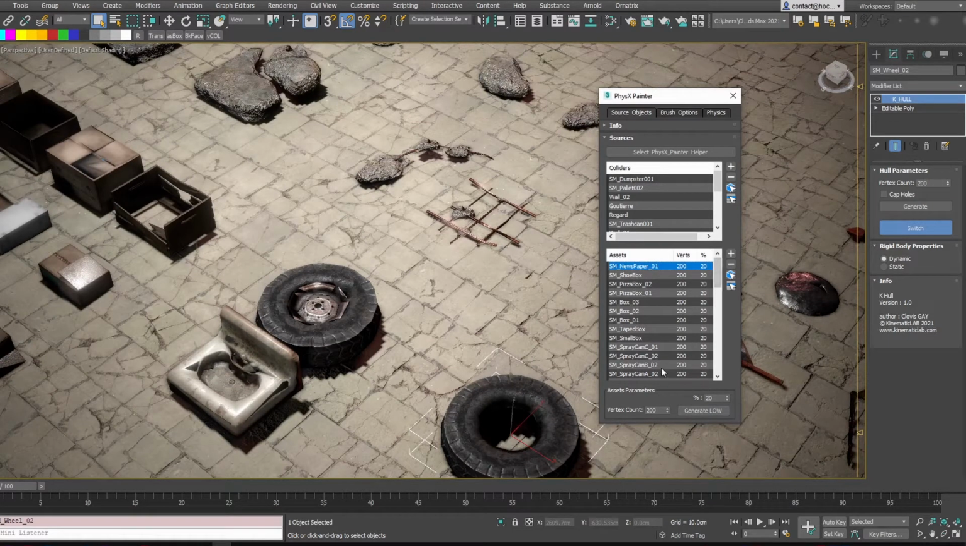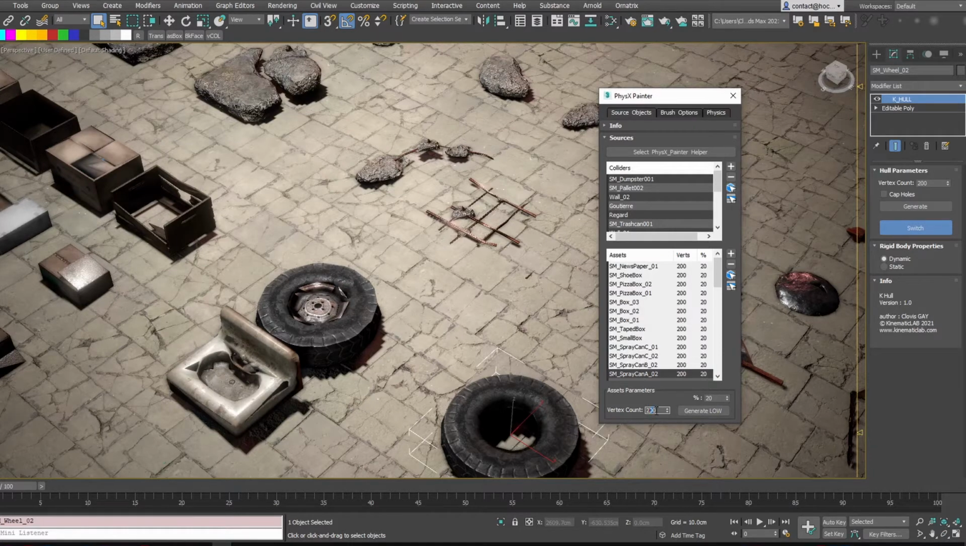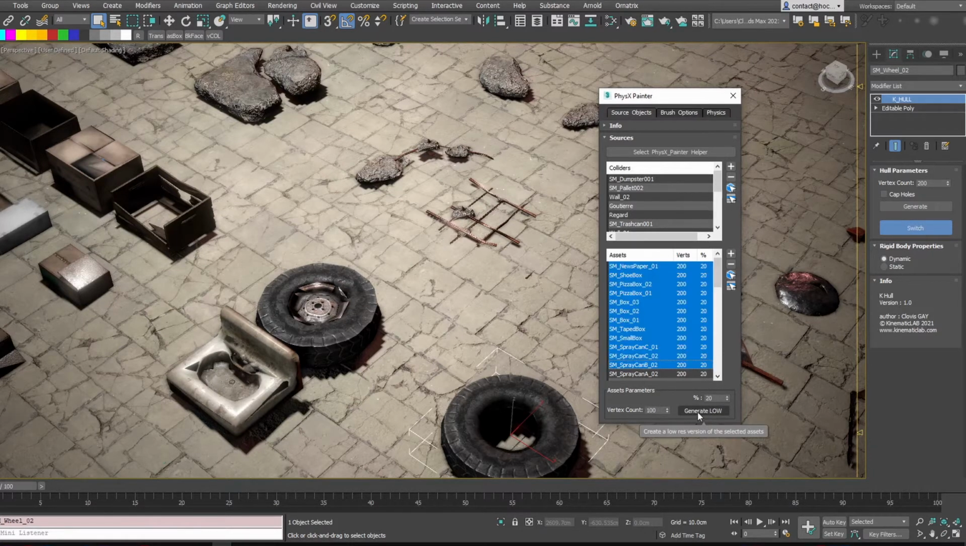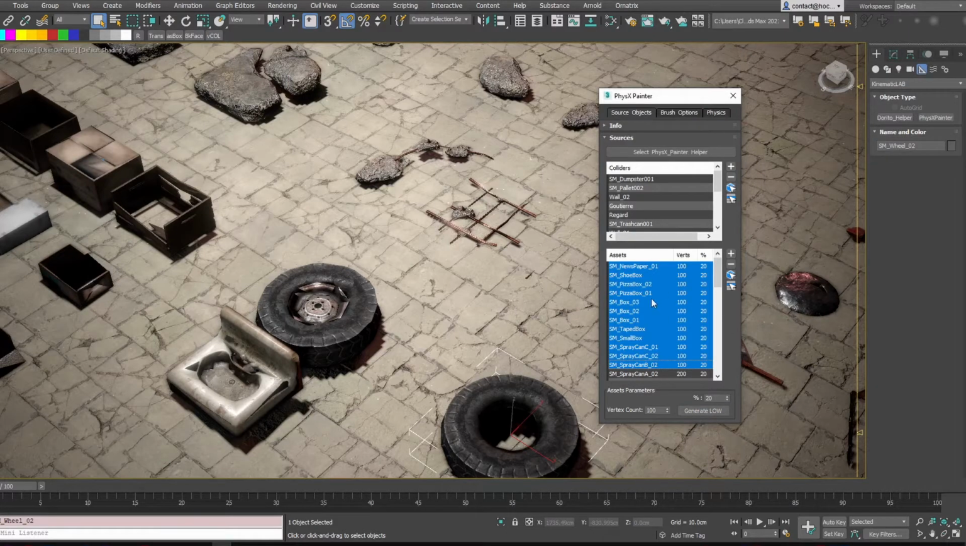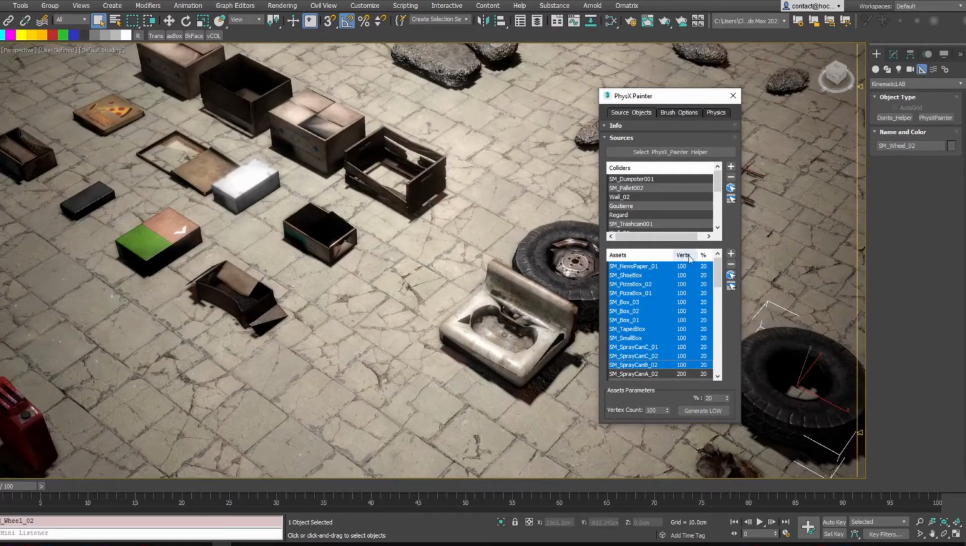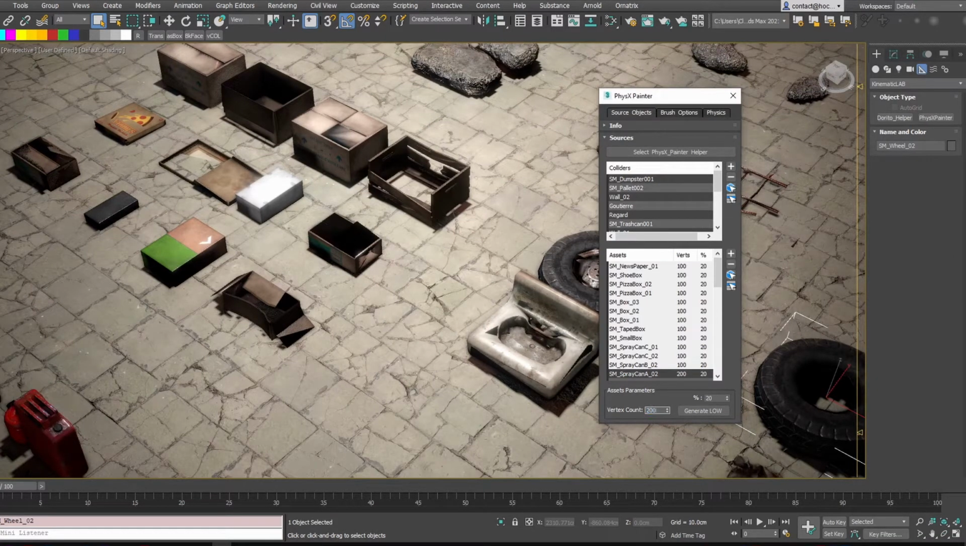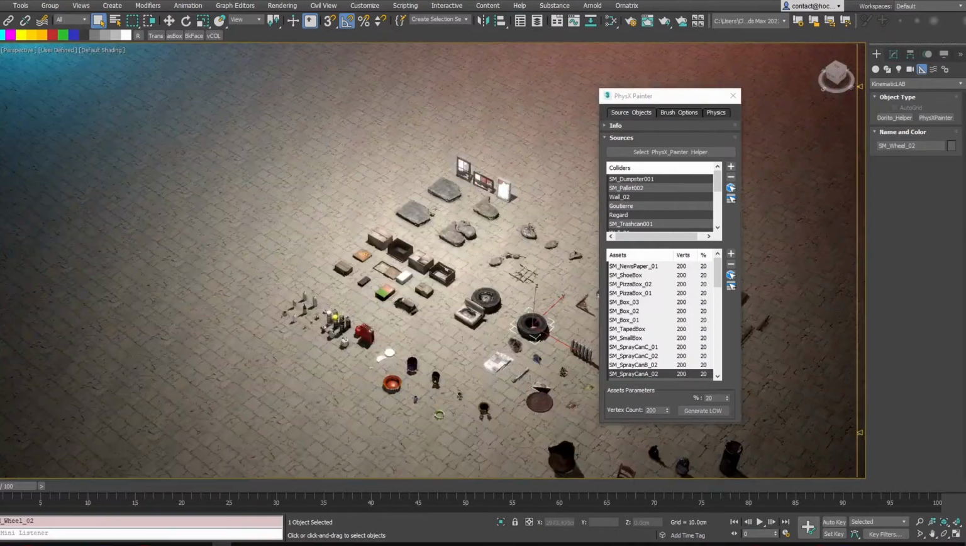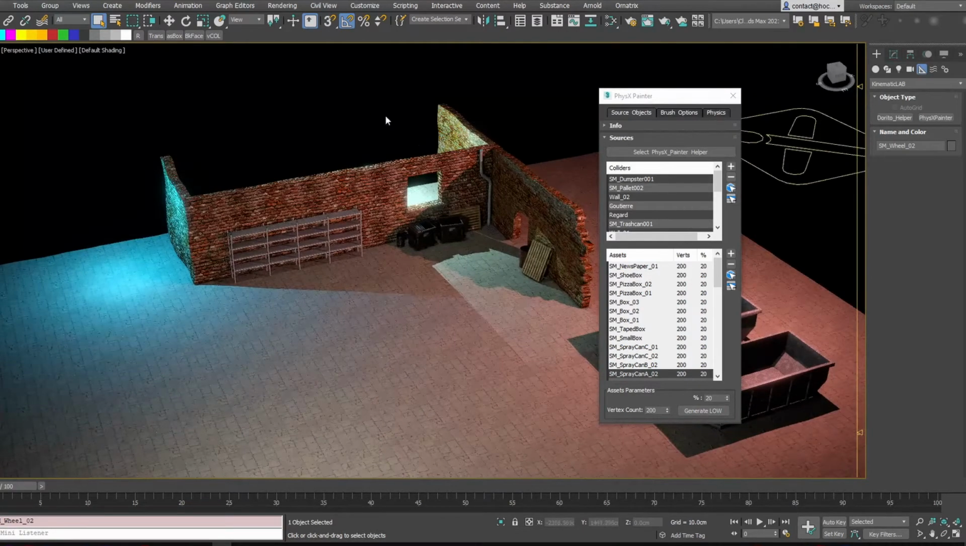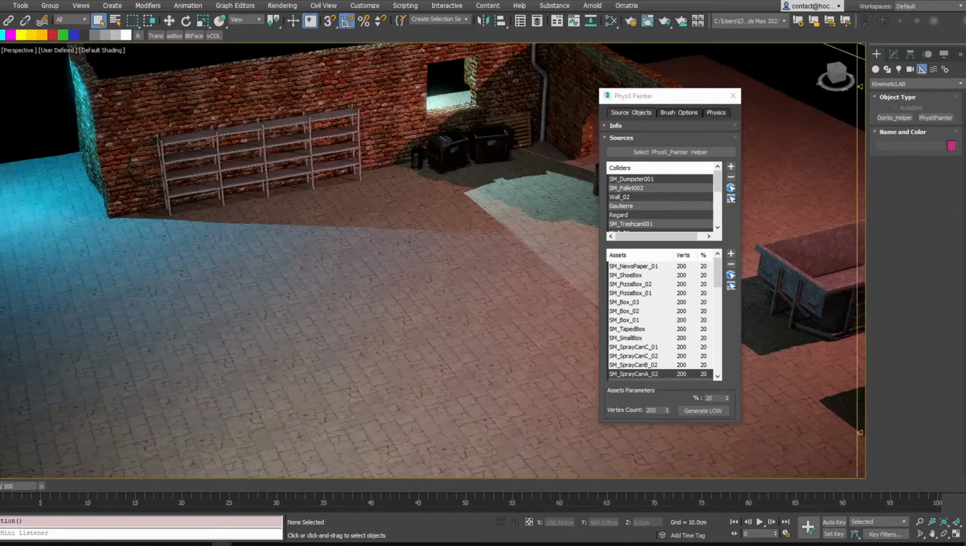And you can do that as well from this list. So you select some assets here and change the value. Here, press generate low, and those will be optimized. You see that they have different vertex counts. So let's go back to 200 because that's a good mid value. Okay, so the lower, the better, of course. So it's going to help the simulation and the brush as well.